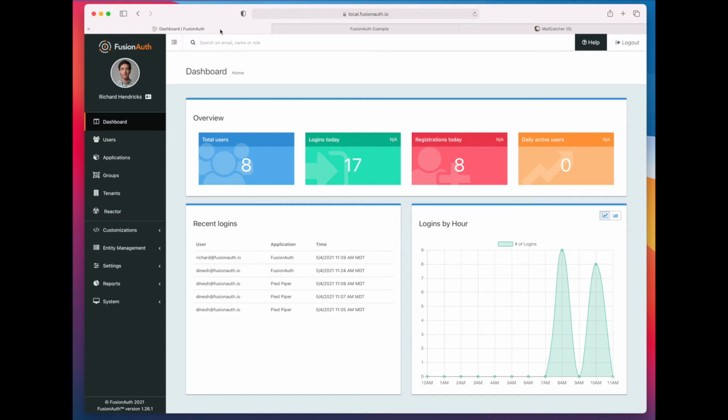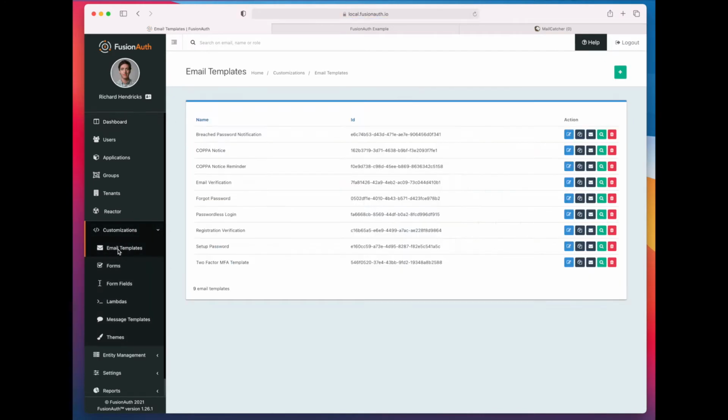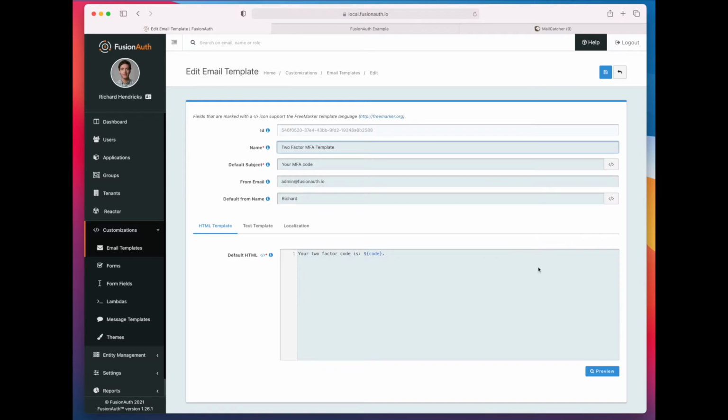First thing I needed to do was go to customizations and then templates to set up an email MFA template. And what this template is going to do is let us send a code to the user, which will serve as an additional factor of authentication. Not a fancy email. The real meat of it is right here where it says your two-factor code is code.